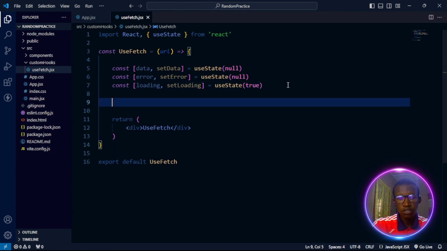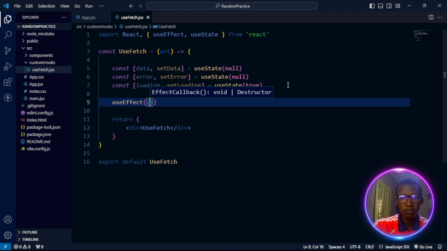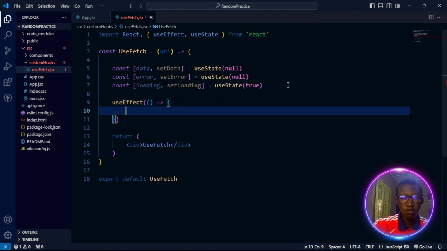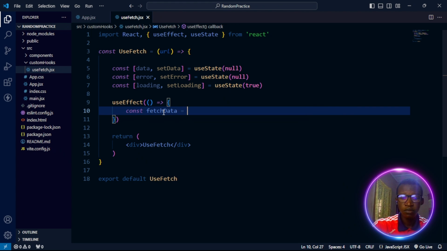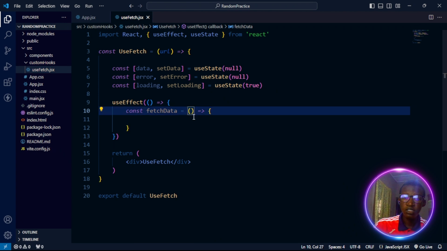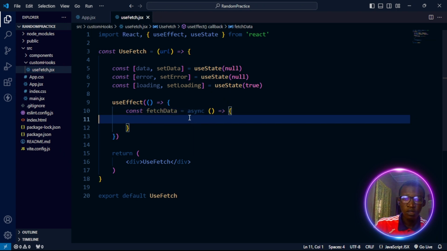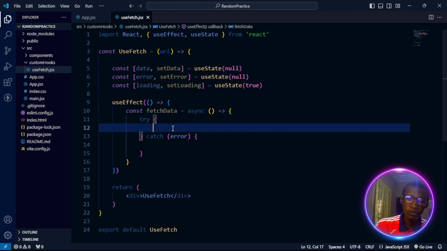Then we need our useEffect. In case you're doing this for the first time, you need a function within the useEffect that you use in fetching the API. So we create a function, let's say fetchData. And since we're fetching the data from an API, you just have to include your async. We'll be using async await. So to account for errors, we're going to use the try catch block.